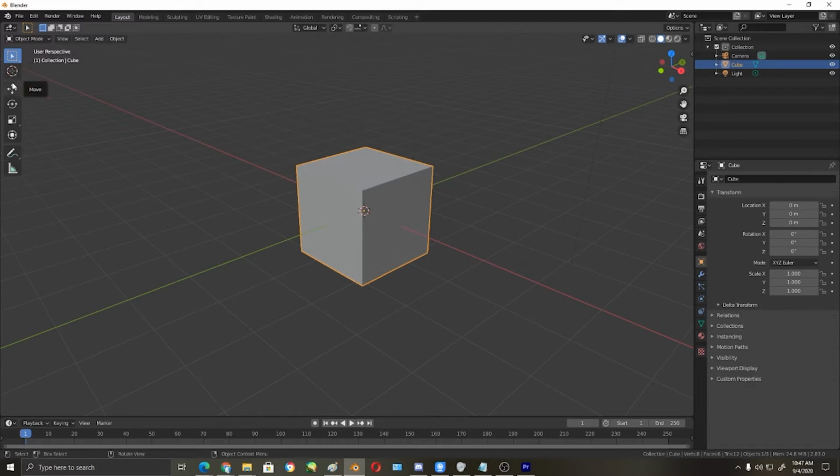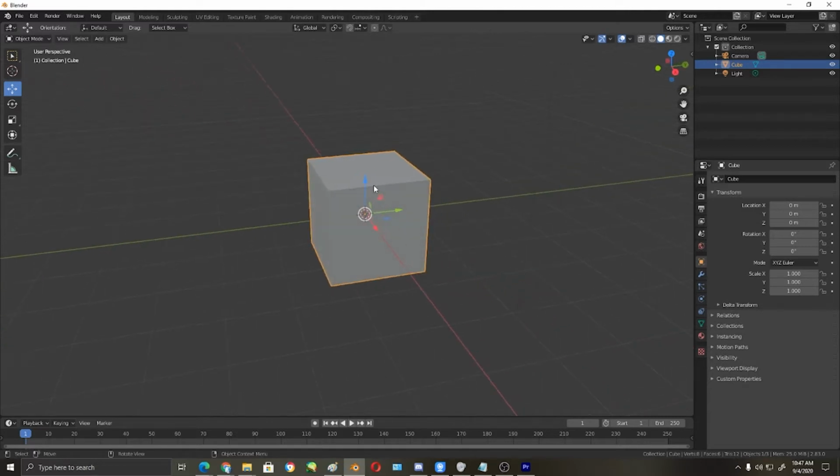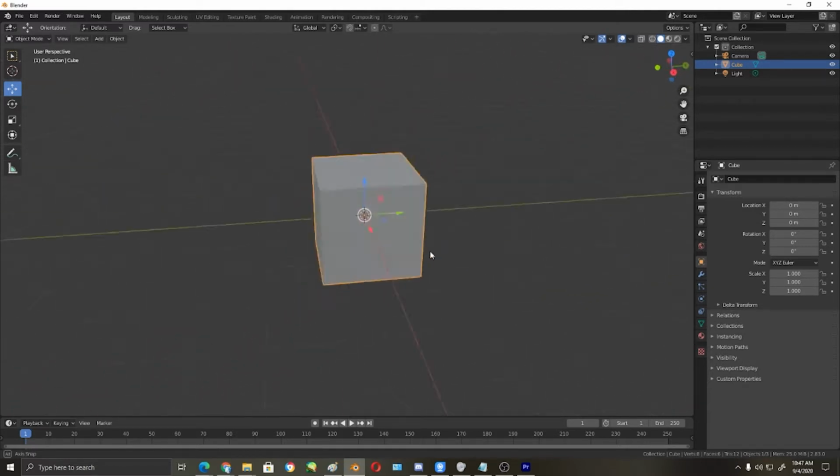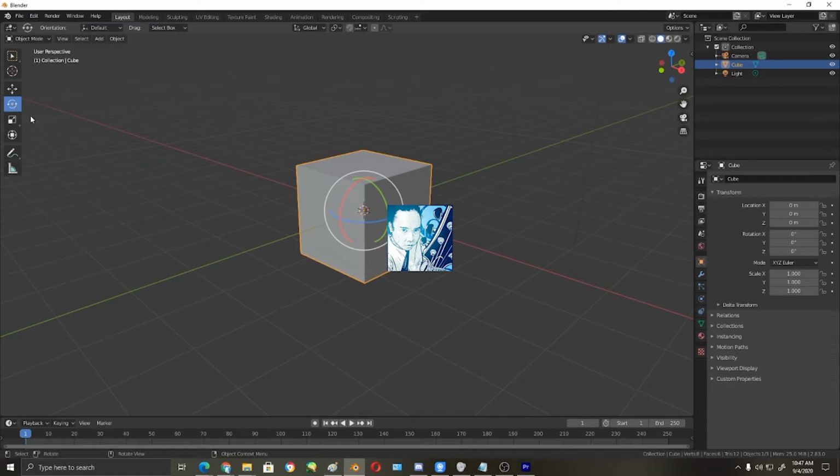Let us move past the 3D cursor, which is something that we will discuss later. Next is the Move tool. With the Move tool, you can see the gizmo. It allows you to move the objects. You can also see the Rotate tool and the Scale tool.